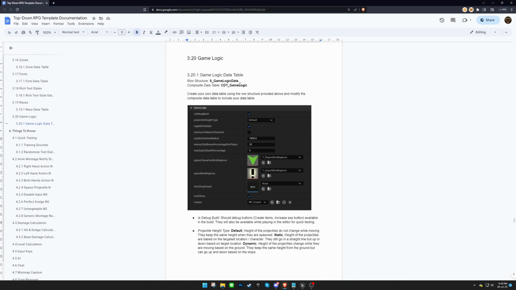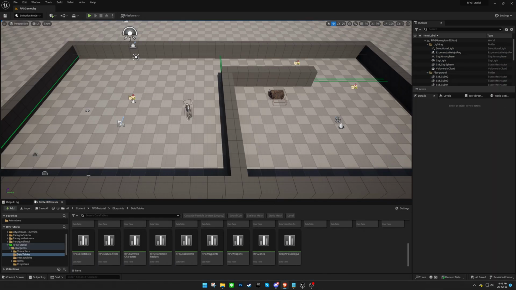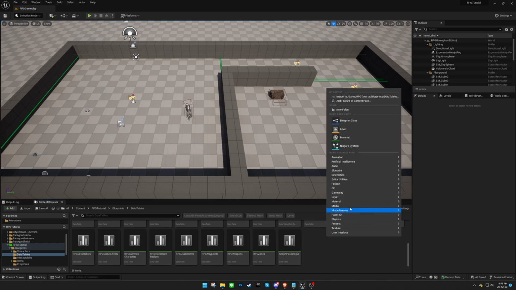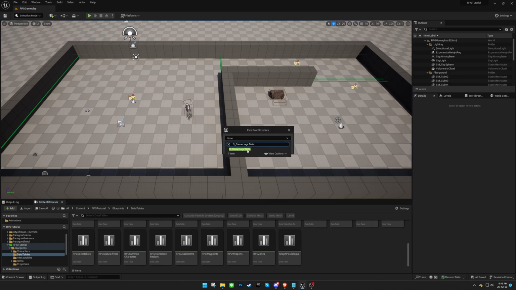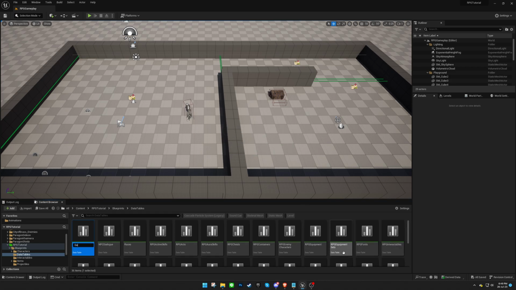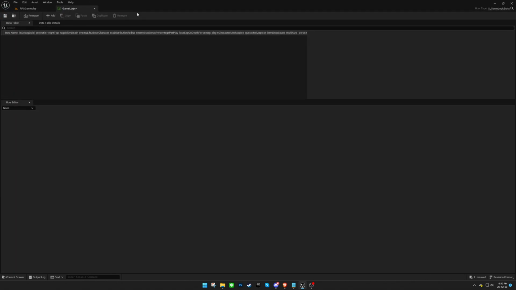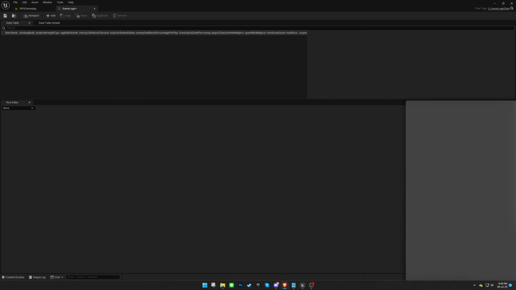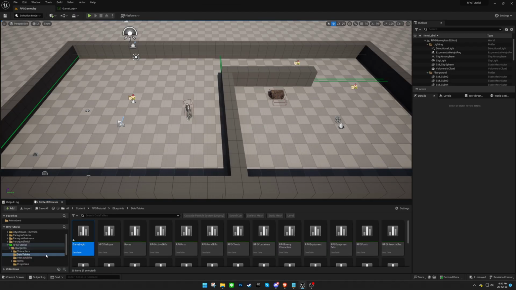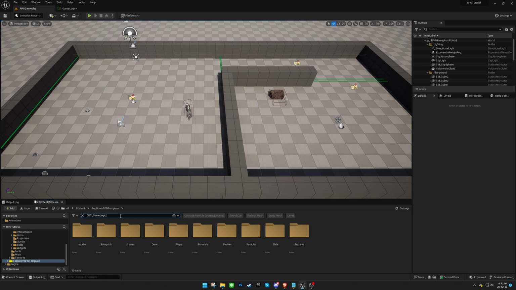To get started, we'll create our custom data table using the structure provided in the documentation. Once that's done, we'll replace the existing data table in the corresponding composite data table with our freshly created one.